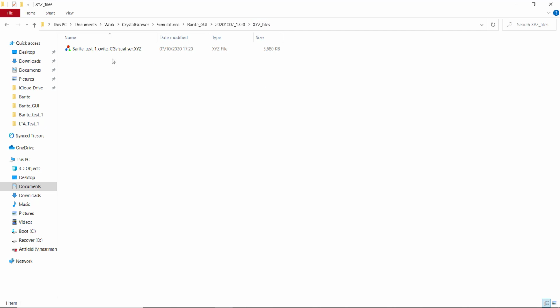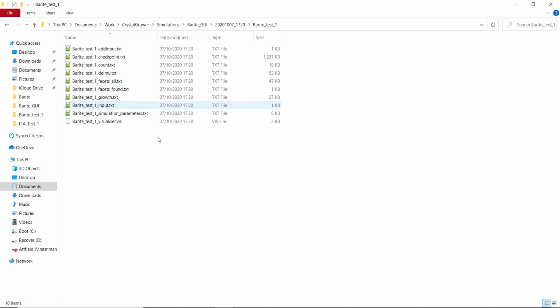Having them separate means if you run a batch of simulations, you can load them all into Ovito in one go, or process them all in one go with the Crystal Grower visualizer. So you can either open this file in Ovito or in the Crystal Grower visualizer, depending on which one you want to use. If we go back to these text files, the three most useful files that you need to know about would be the simulation parameters file here.